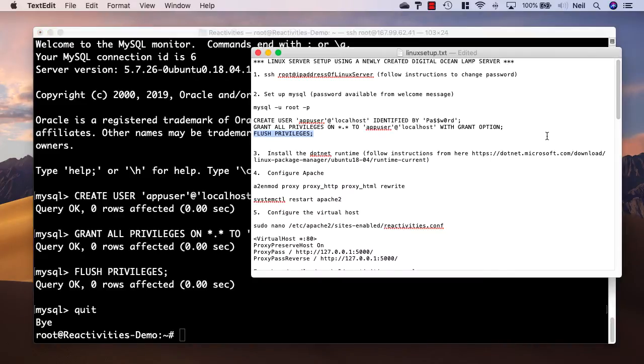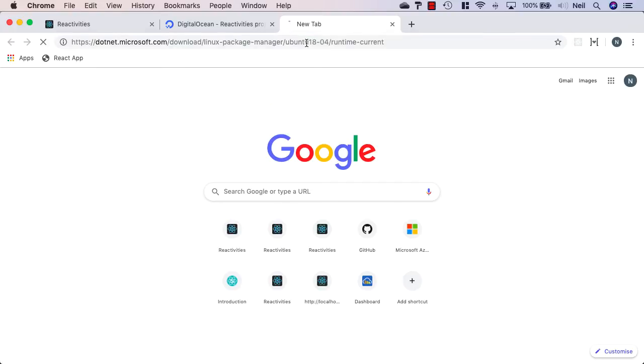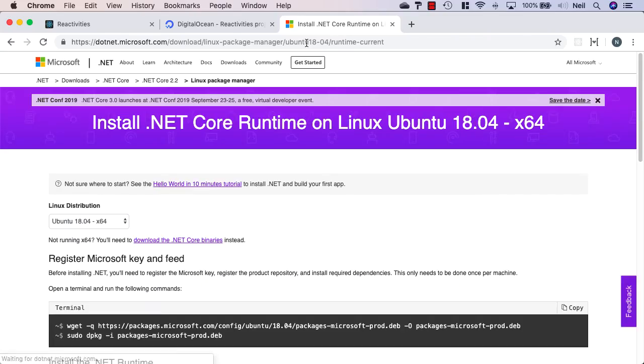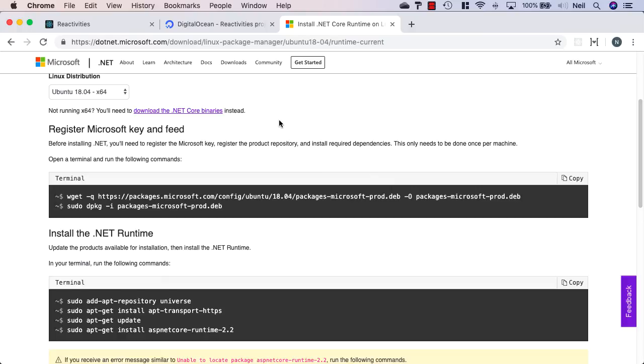And what we need to do next is install the .NET Runtime onto our new Linux machine, and there's a bunch of instructions that Microsoft have provided. I'm just going to copy this link into my clipboard, head over to my browser and go to this location, because there's a bunch of commands that we need to run on this particular server to get this installed and running. Let's literally copy and paste what we need into our Linux server.